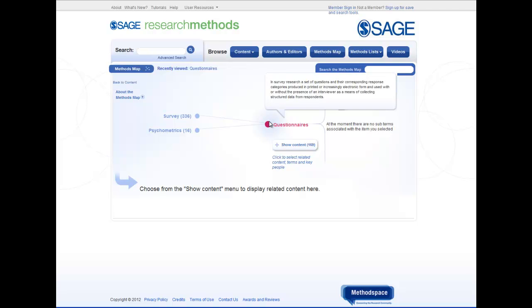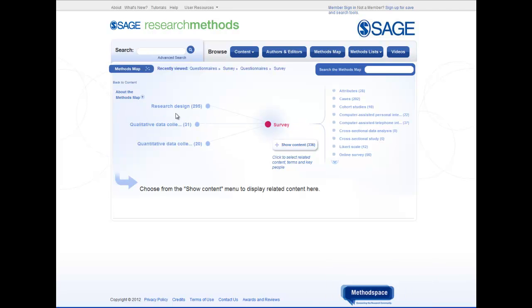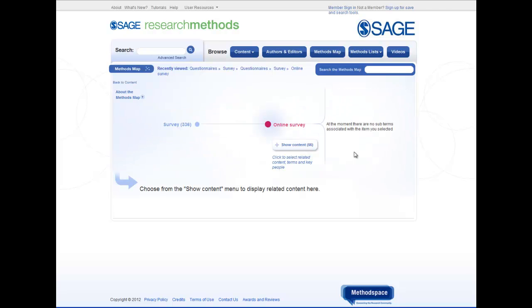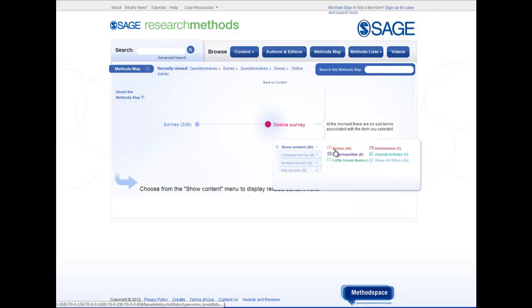If users are unfamiliar with a term on the map, they can simply hover over the term to get this definition. Sarah notices that questionnaires are a subset of surveys and decides to explore them. While looking through the subsets, Sarah notices online surveys and decides that they might be an easier way for her to collect and manage her data. You'll see the different types of content available for each term. From here, I can choose which content I'd like to see.